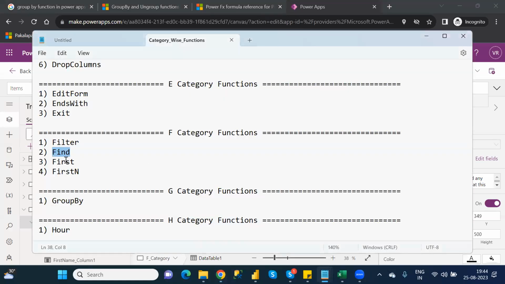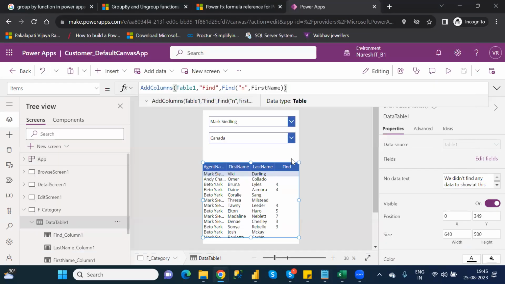Next function is first. What will the first function do? First means it will always display the first row. It always displays the first row from that particular table, that is called the first function. Understand or not? Let's see.